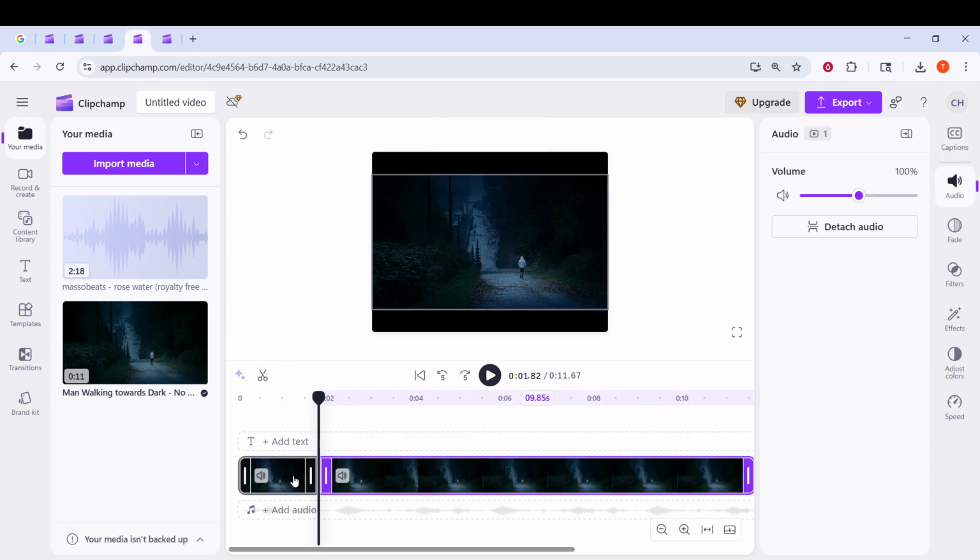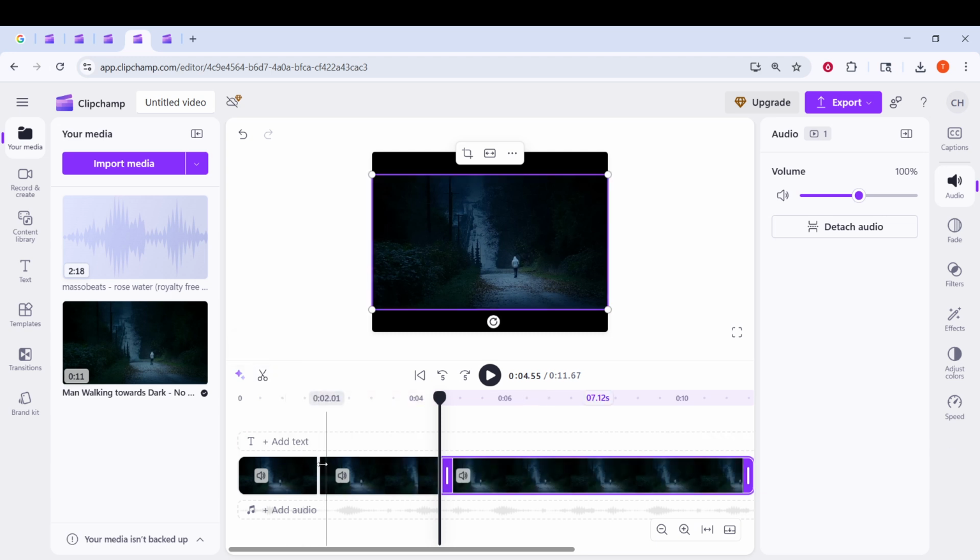Now, move the seeker again, this time to the point where you want the speed change to stop. Once you've done that, click on the split button again. What you'll have now is your original video segmented into three parts. To make the speed adjustment, click on the middle clip, the section you want to alter.